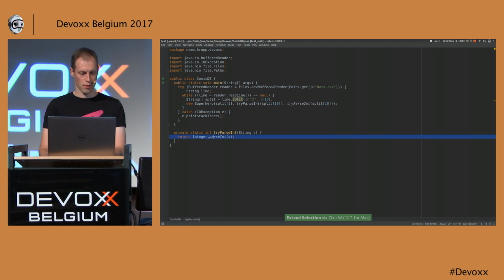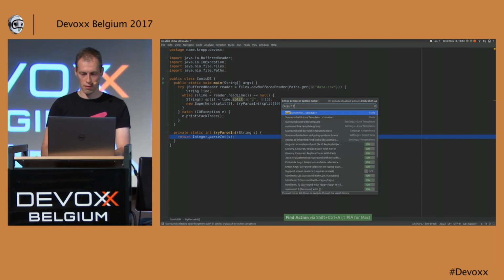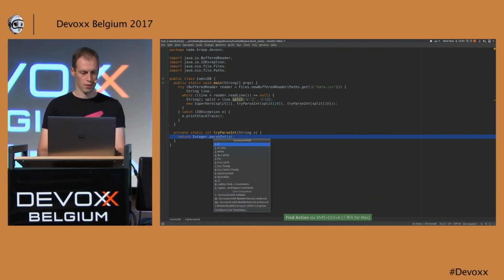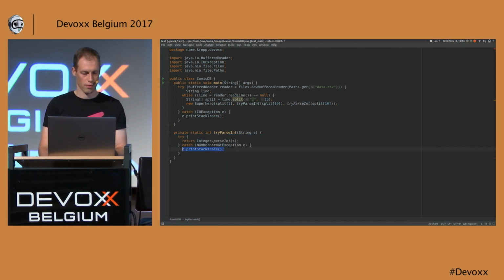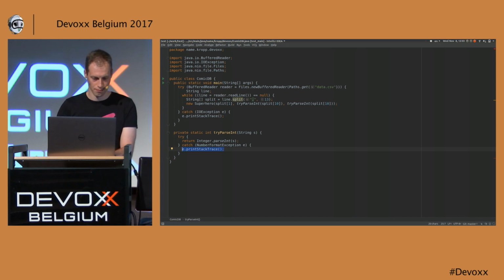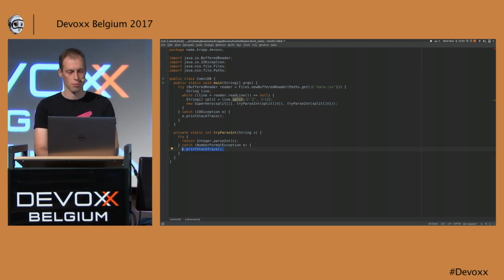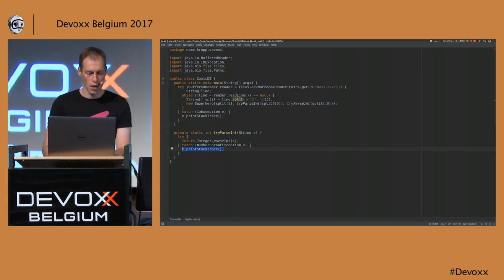So another useful thing: I select an expression, and then there is the surround with action, and I can quickly surround this expression with try catch, and it even inserted the number format exception for me. Well, because it knows that it is possible from Javadoc, possibly. Well, in this case, I just return null.